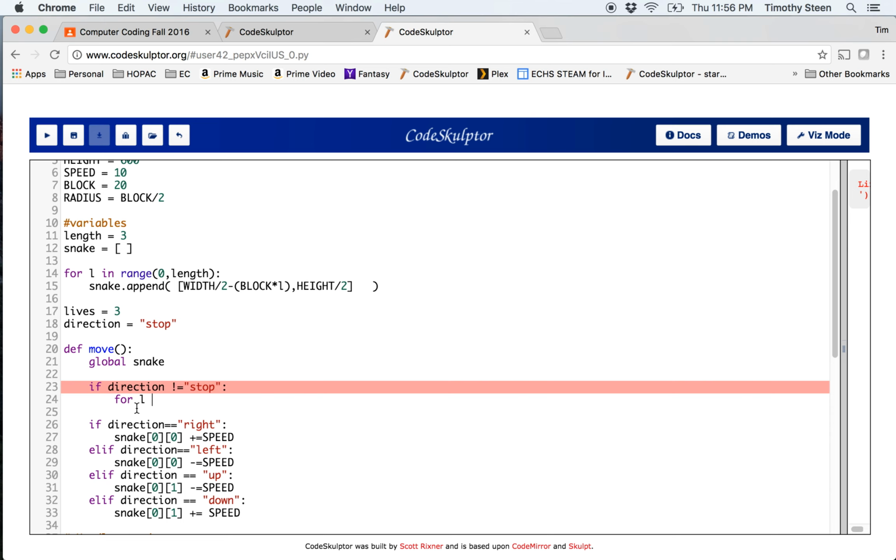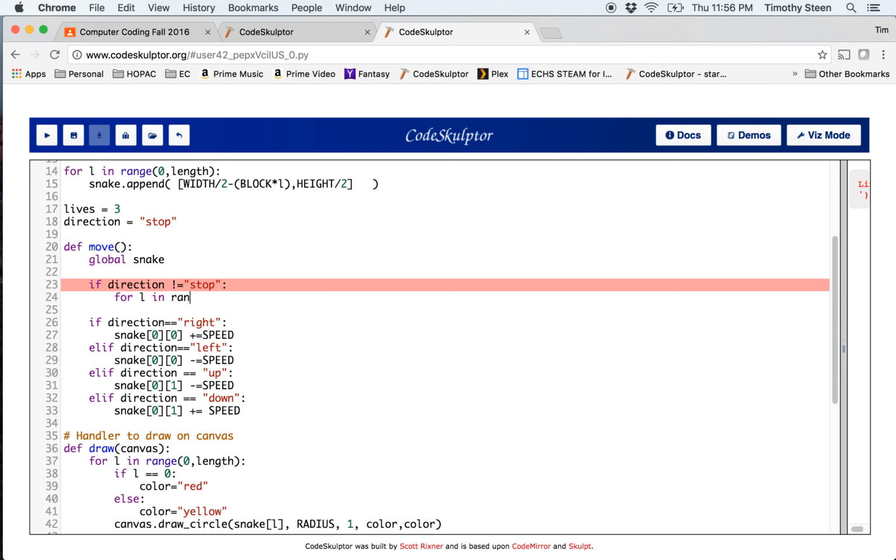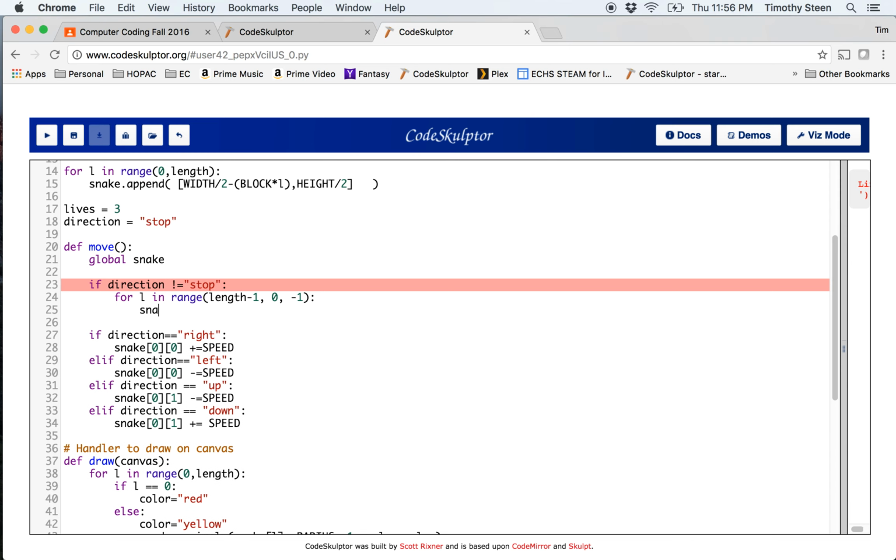So all that being said, we want to say for L in range, and here, if you know your for loops, we want to go backwards. We actually want to start at length minus 1, because the length is always 1 bigger than the actual last index. We want to count until 0, going in the -1 direction. So that'll count backwards, and then we can say that snake L, the one we're currently looking at, say we start at snake 2, we want its values to equal what is in snake L minus 1.